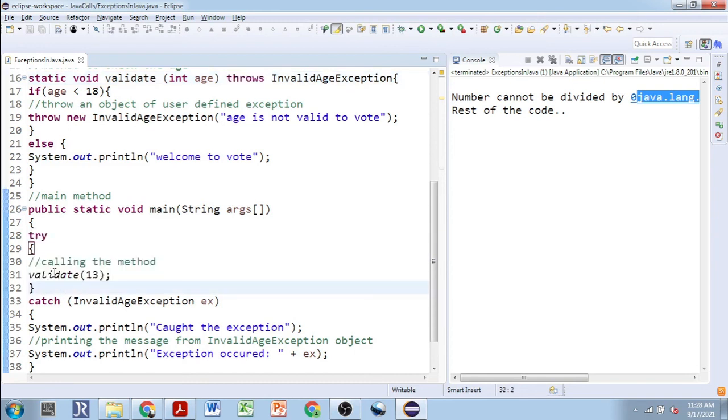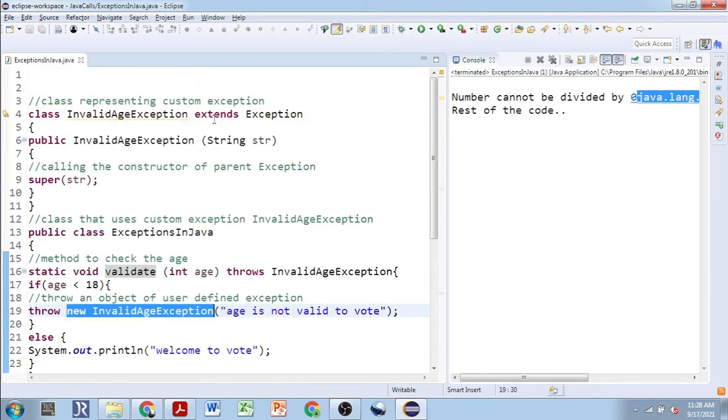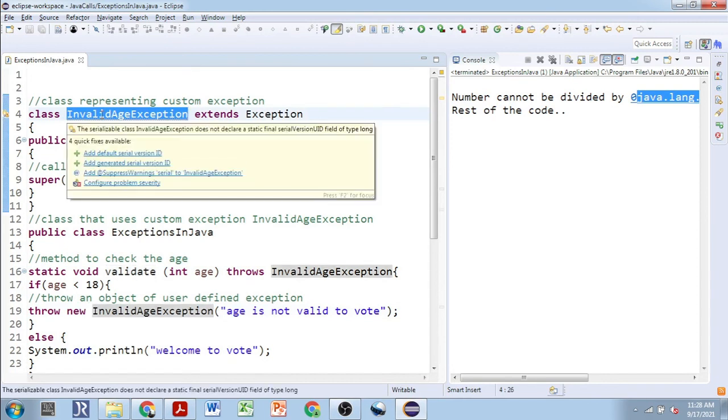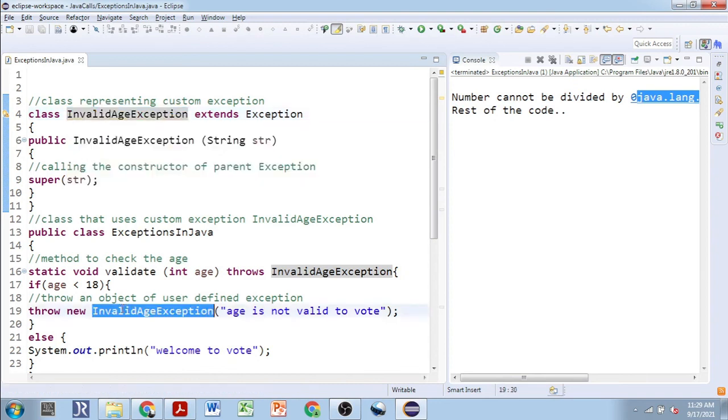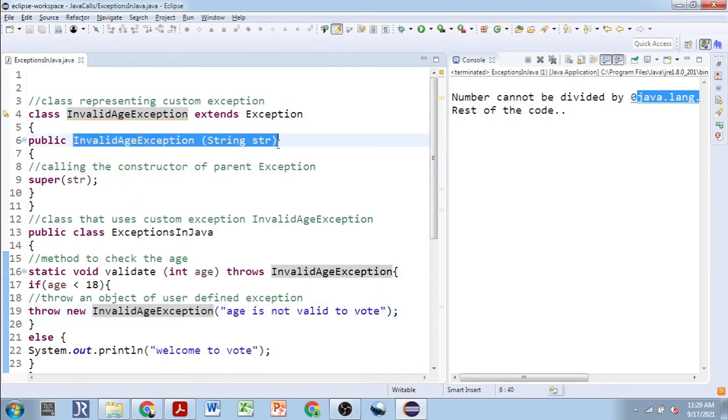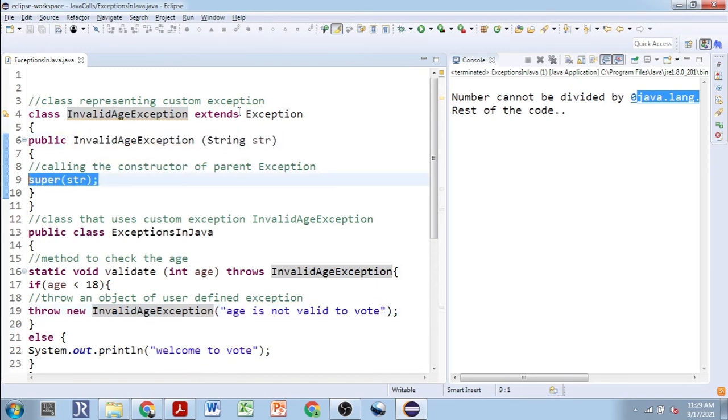If the value 13 is less than 18, it will throw this exception, throw new InvalidAgeException. InvalidAgeException we have already created. It's our custom exception, our own exception. It's not like ArithmeticException, which is a built-in exception by Java. It's our own class, our own definition of an exception. So this class object is being created with this particular string. This constructor will be called, and this constructor will in turn call the Exception class constructor with this string argument taken as the error and exception message. Age is not valid to board.